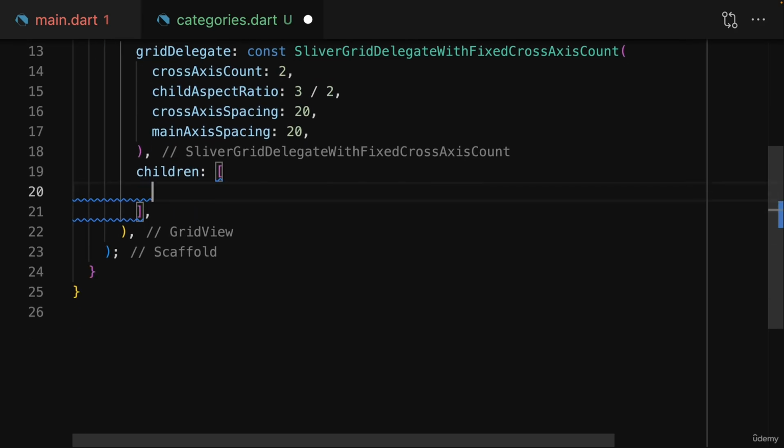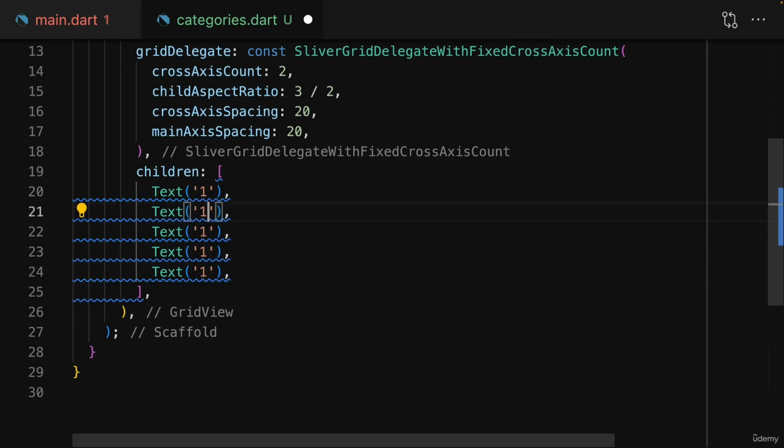Now we can add our grid items here. And I'll add the actual data soon enough. For the moment, just to see whether it works, I'll just add a bunch of dummy text widgets.